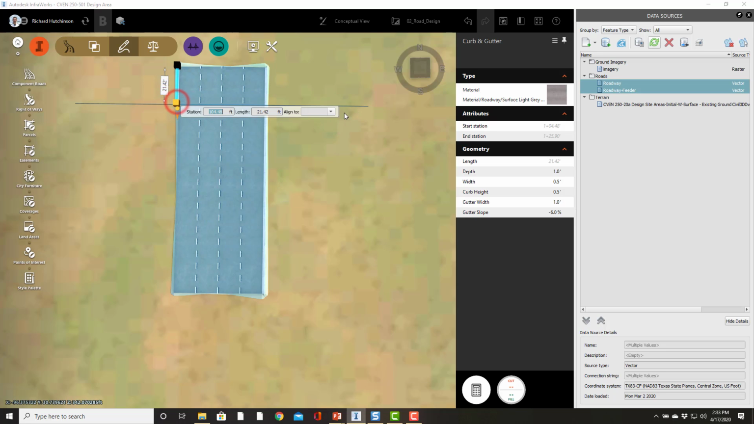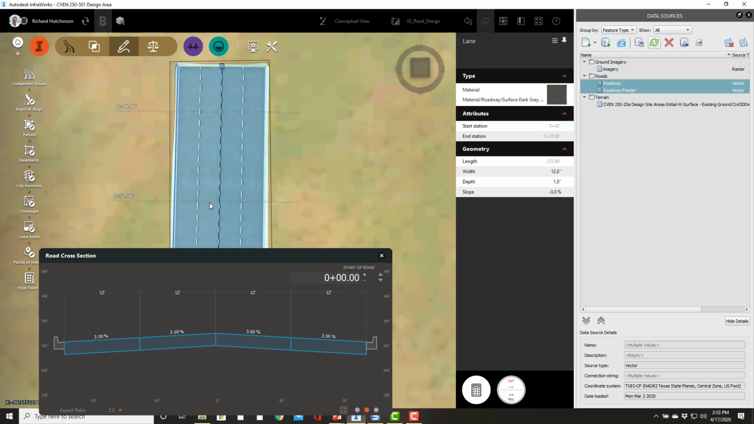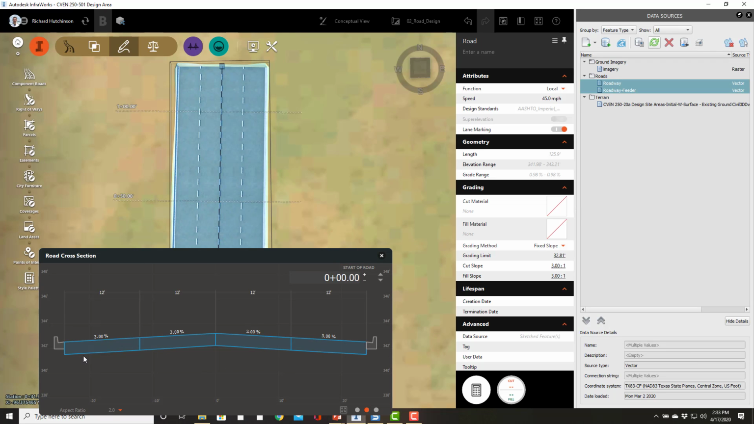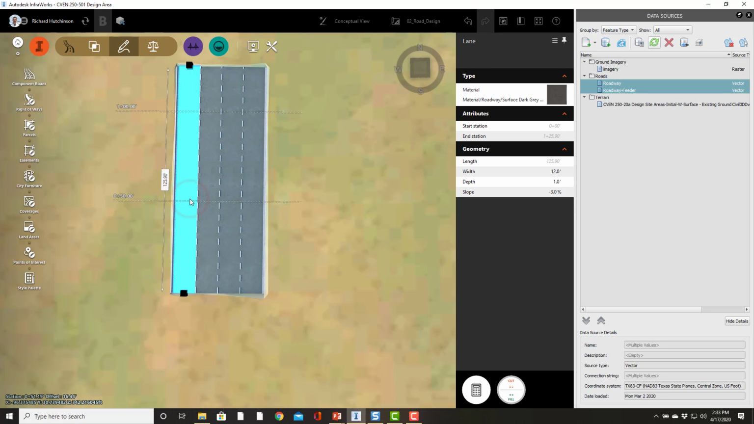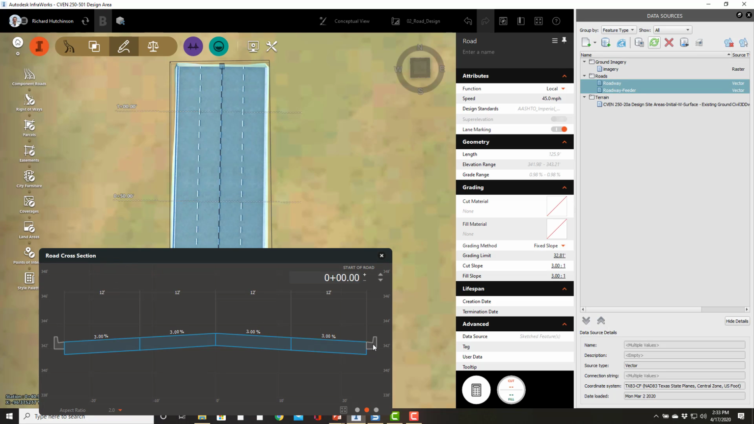Oops, missed it. Start of the road, click over here and place it. So now if I select my road, here's my cross section of the road. So very, very cool, and easy way to design out my curb and gutter.